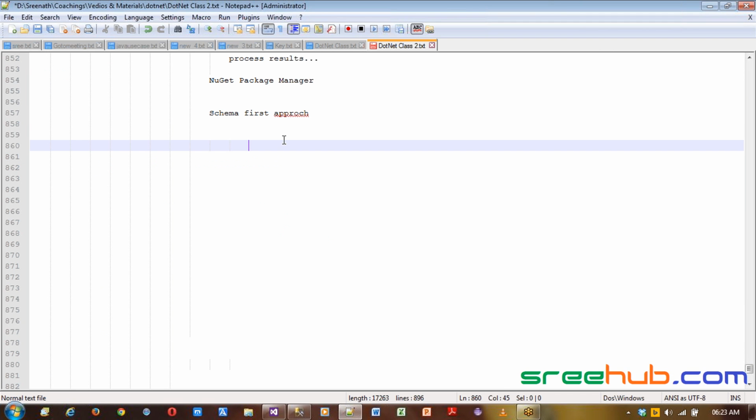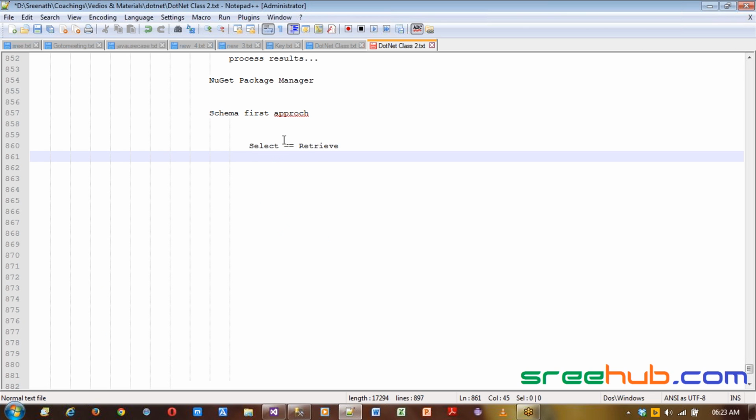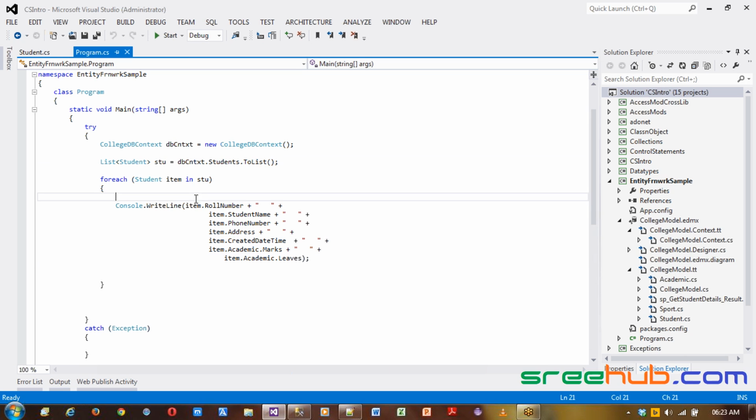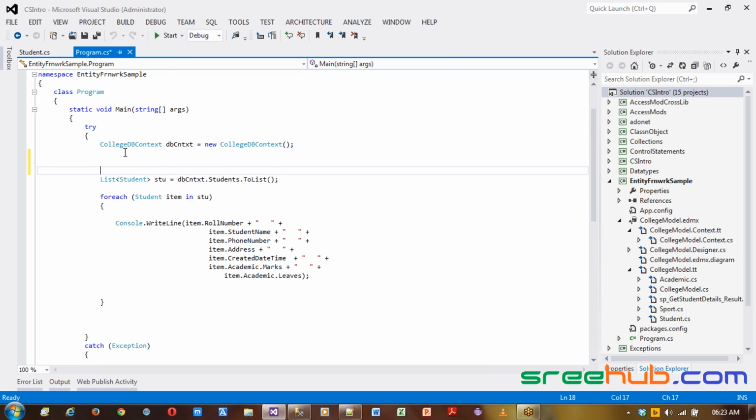We can see the operation. We want to see the select, or maybe the retrieve part. Retrieve part we have seen. Now select the insert operation. Insert: how we can actually use model classes, entity model classes, to insert data into a table. Now there is a retrieval part, this.